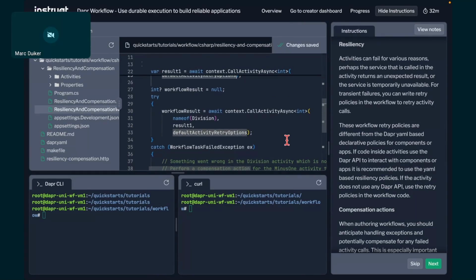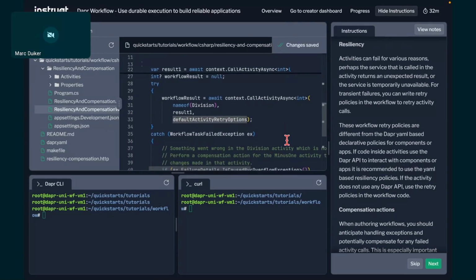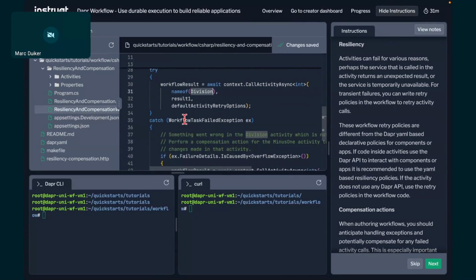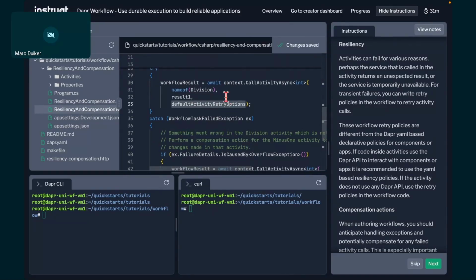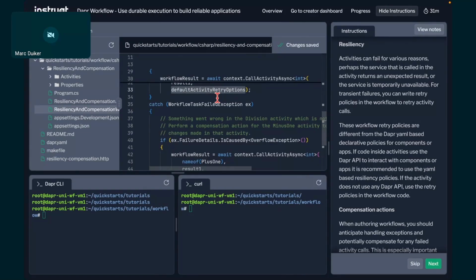So another thing that is happening in this workflow is, in this case, I have this try catch block, and I am calling an activity called division. Now, what if this activity fails? Well, then first the retry options will be executed. So this will be executed for maximum 3 retries. If it then still fails, then there will be an exception, and that exception will be wrapped in a workflow task failed exception. So I'm catching this workflow task failed exception.